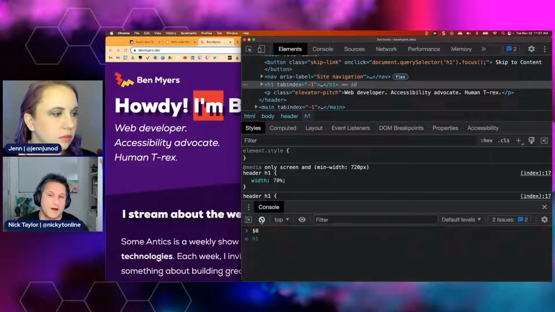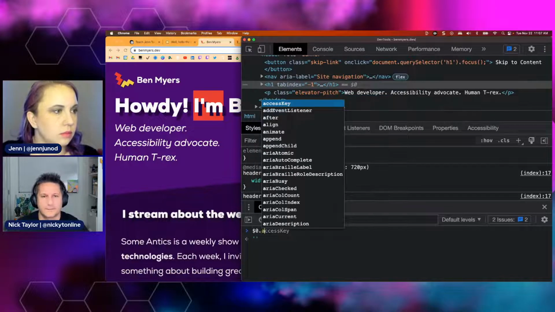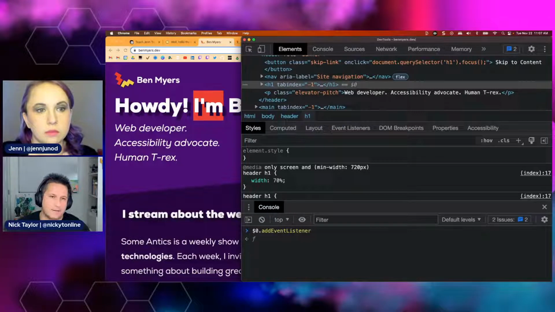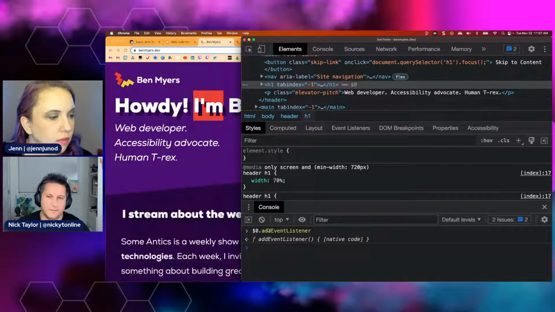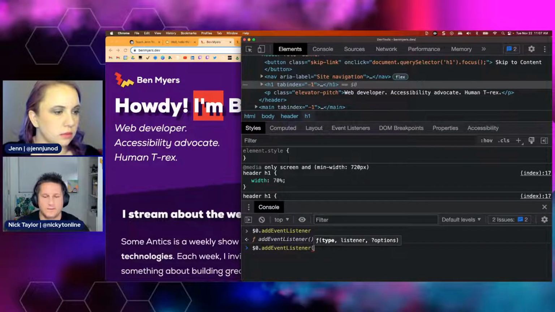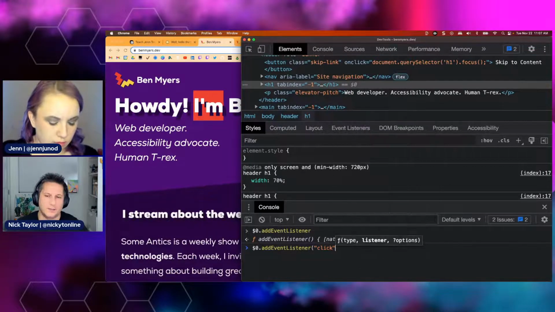So we can do $0.addEventListener. If you're used to frameworks, like in React onClick, this is under the hood really what it's doing. So we're going to say addEventListener, and if you just click the up arrow, it's a native function. So we're going to do parentheses, and then quotes, type the word click, sorry, and then close the quotes, and then comma, and then we're just going to put a function.